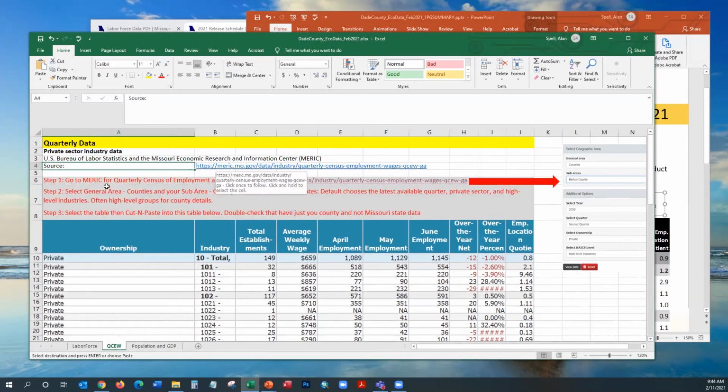We have a link, and then we have the steps. So we're going to go to the Merrick site, and I've shown a screen here of what that'll look like. We're going to select these areas, select a table, cut and paste the table into here, and then we'll have our data. So let me go ahead and walk through that.